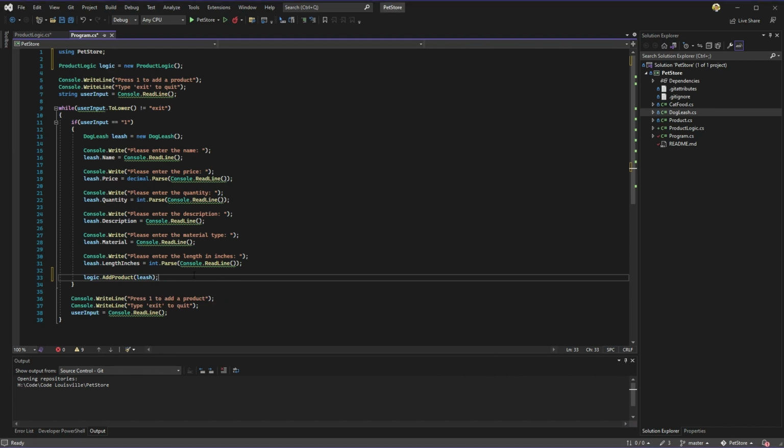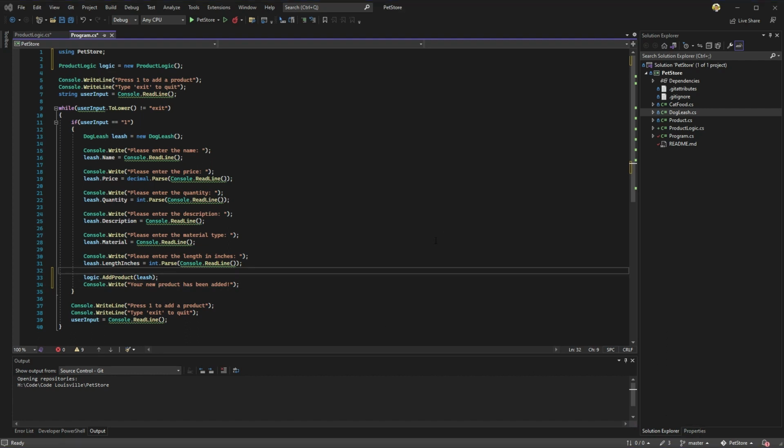Step 9 is nice and simple. It just says, after adding the product, add a nice message below it to let the user know the product was added. So that's just a console write line. I'm just going to copy this one. A little easier. Your new product has been added. Voila.